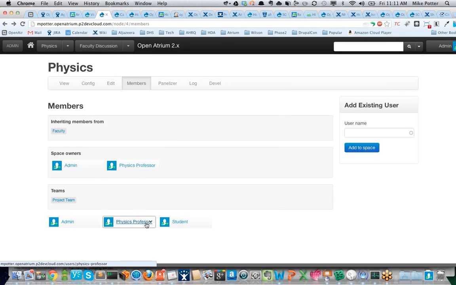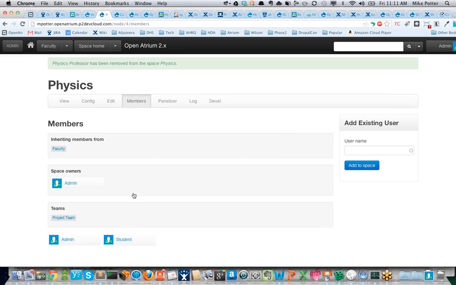So I no longer need to have the physics professor listed down here as a direct member. I could remove the physics professor from the space, and the physics professor is still going to have access to this space because it's inheriting their membership from the faculty group. To control the inheritance here, you just edit your space.